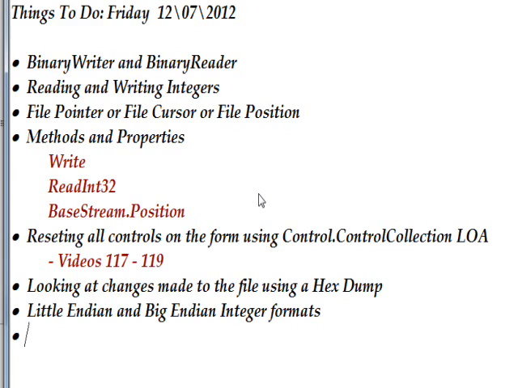In order to look at the changes we're making to the binary file, we'll be using a hex dump utility, specifically HxD, which you can download by going to Google and typing HxD and then getting their download site and downloading it. It's totally free. Two concepts we'll be talking about when we look at this dump are little endian and big endian integer formats, but I'll probably explain that more when we get to it.